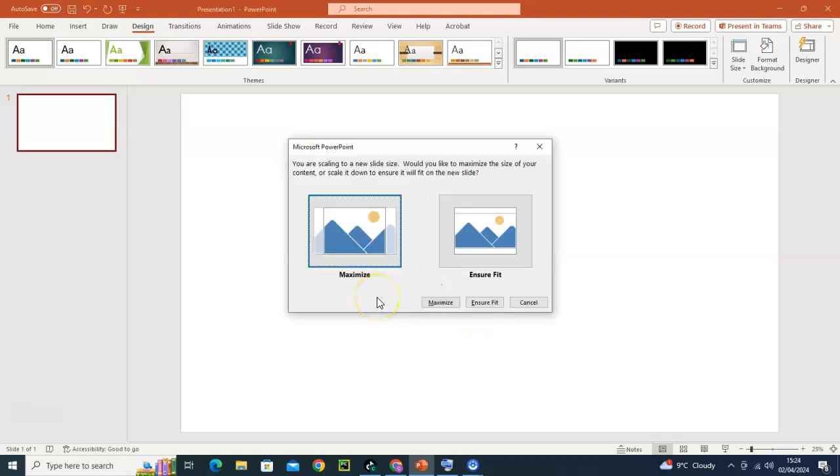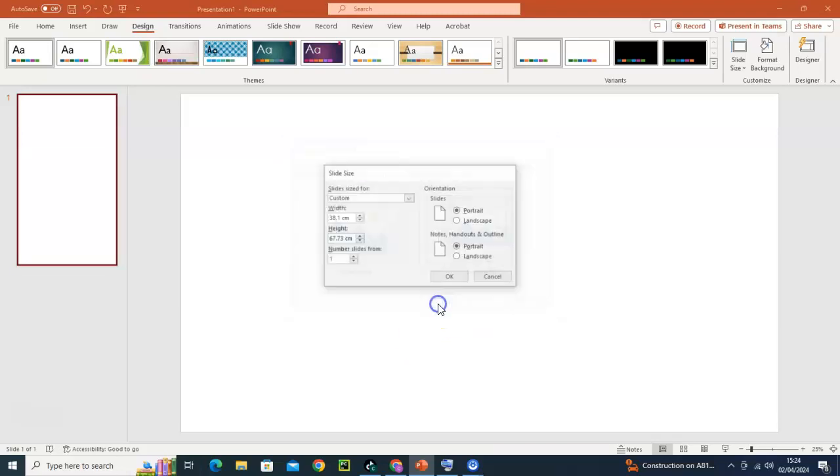Then leave it as it is. But here, make sure that the maximize is selected. Automatically, you will see it selected. Then go for maximize. And here we go.